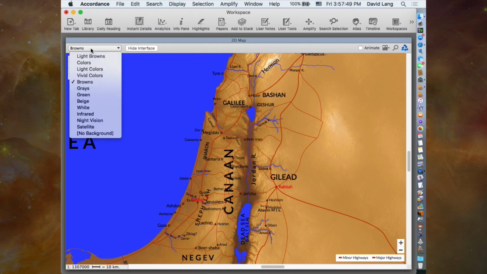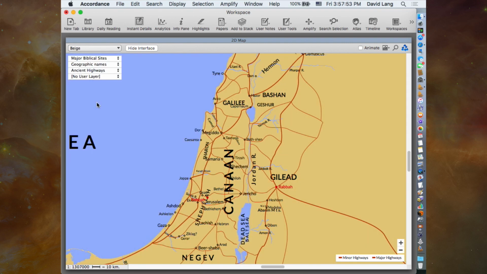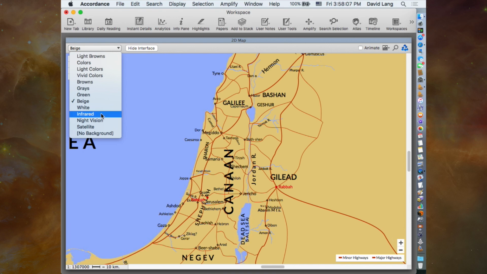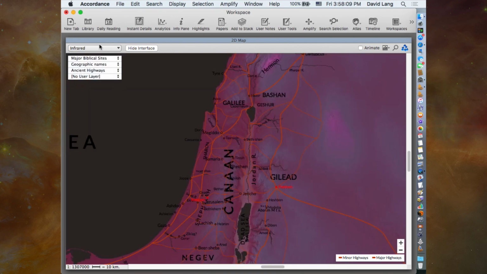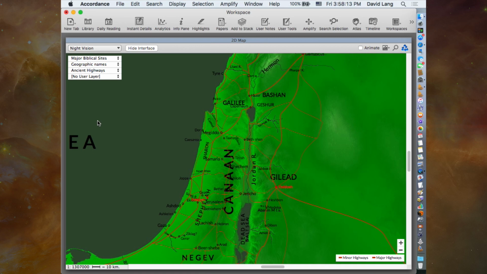If it has a singular name, like Green or Beige or White, then it's just going to use a single color for the land, and you get a very simple, flat map. But of course, sometimes if you're printing out a handout or something, you want something simpler. And then we've got some fun ones like Infrared and Night Vision for all those midnight bombing runs, right? And then Satellite.